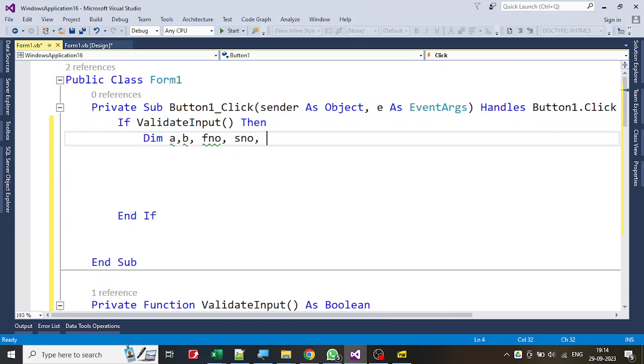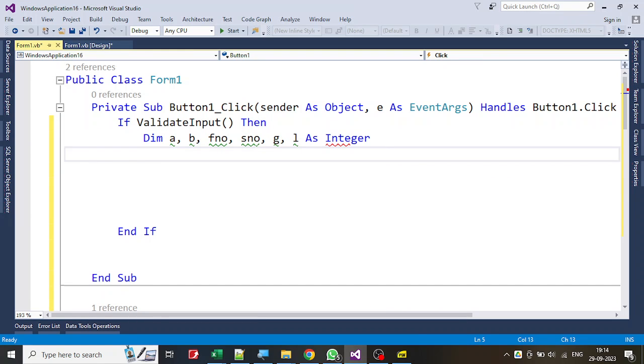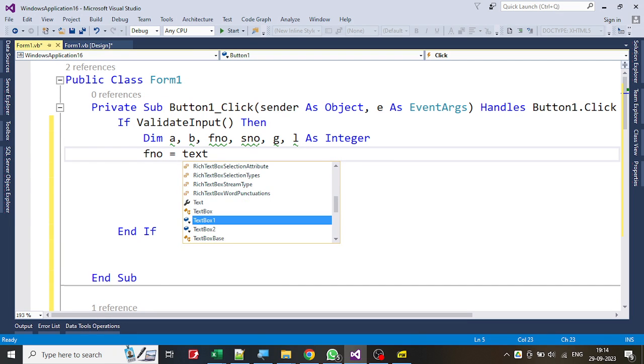I will tell you why I've taken the a and b. In the next code, I'm going to show you why that a and b are really required. And then I have the GCD. I'll take G and L. All of them I'm going to take as integer. If you really want, you can take it as long, but I'm happy with the integer. Okay. So let me take the first number as the number that is given in text box 1.text.